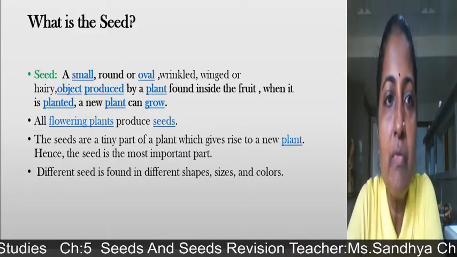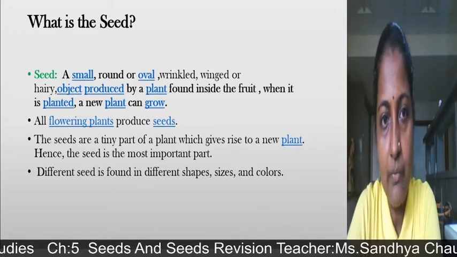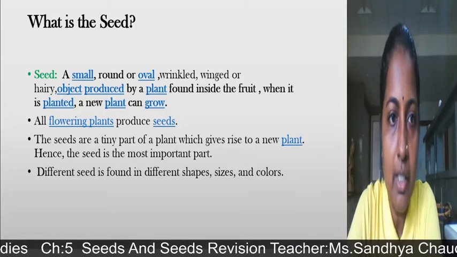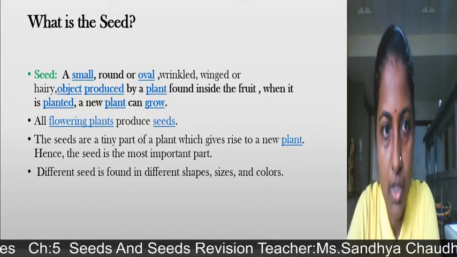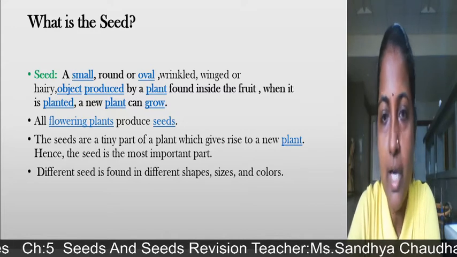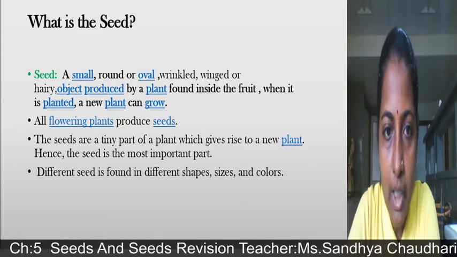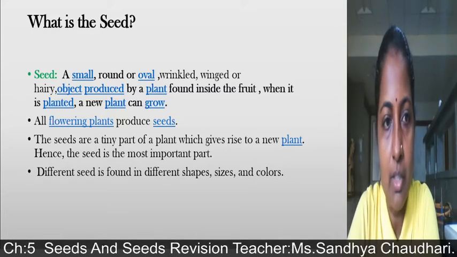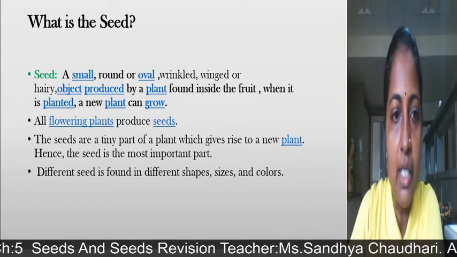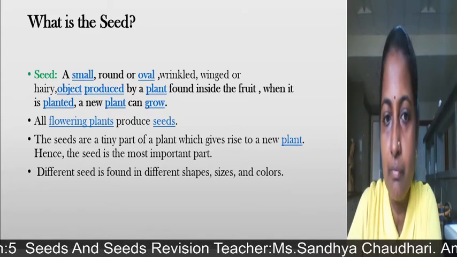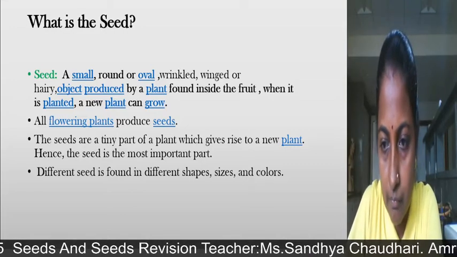So first of all, children, we will see what a seed is. A seed is a small round or oval, wrinkled or winged or hairy object produced by a plant, found inside the fruit. When it is planted, a new plant can grow. The seed is a tiny part of a plant which gives rise to a new plant. Hence the seed is the most important part. Different types of seeds can be found in different shapes, sizes and colors.